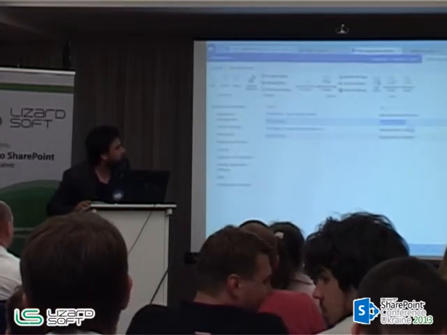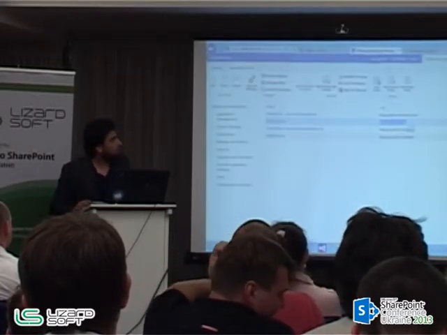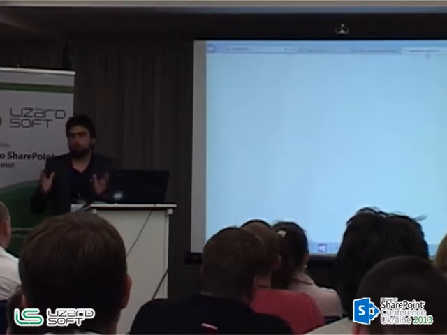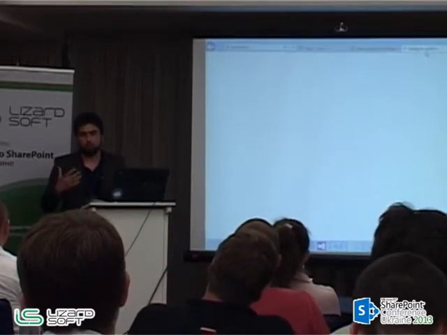Okay. It will take a little while. But the point I want to make is that we want to distribute the content types, and if we want to use the content type hub, we can do that for this distribution. We can distribute the content types and managed metadata across all the site collections. We can check in this one if the changes have been propagated to the other site collection.